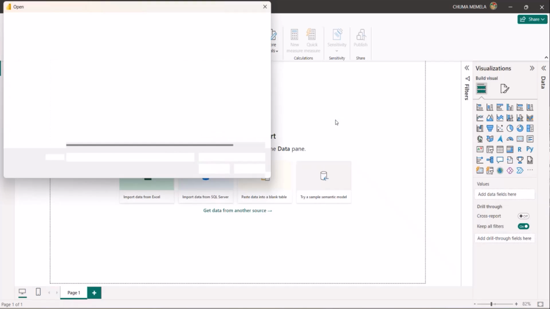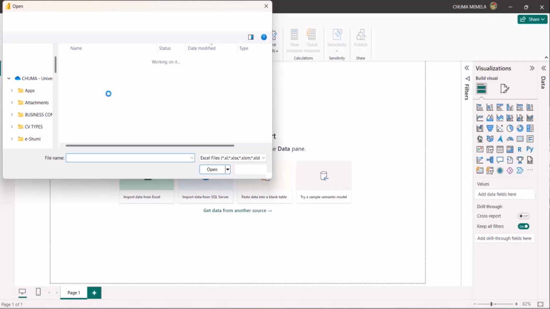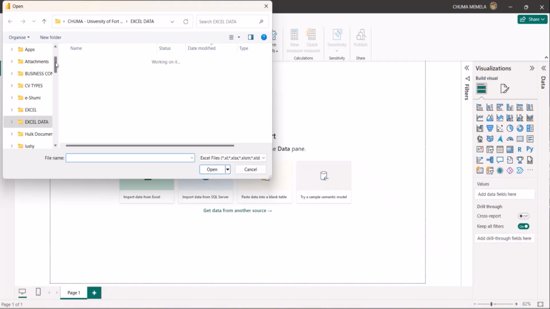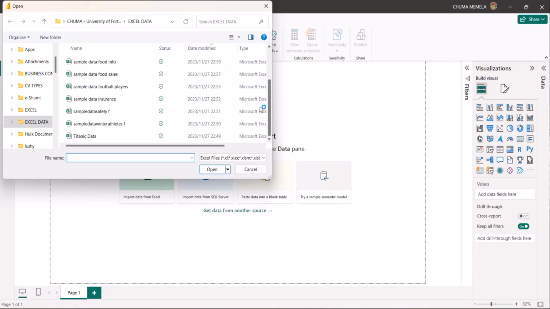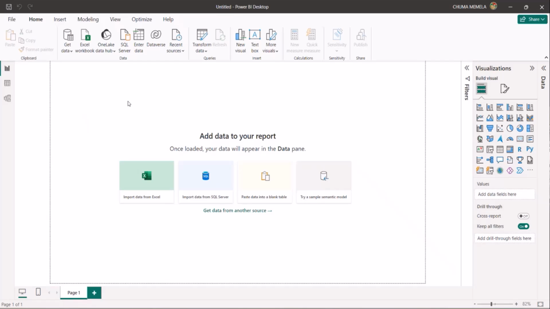Just one moment while we sift through all of this and find an Excel spreadsheet to work on. So there's an Excel spreadsheet that I pre-downloaded from the internet, and it is called sample data for insurance. So essentially, this is just an Excel spreadsheet of a sample insurance company in the United States of America, and that is what we'll be making use of to make our dashboard.